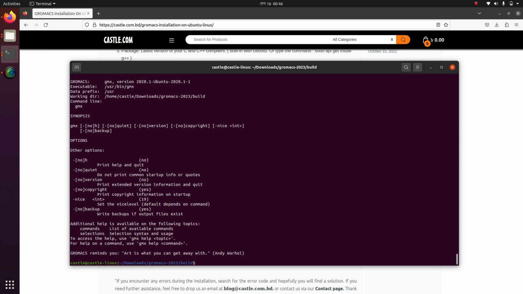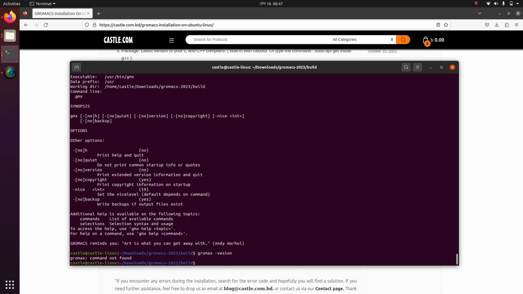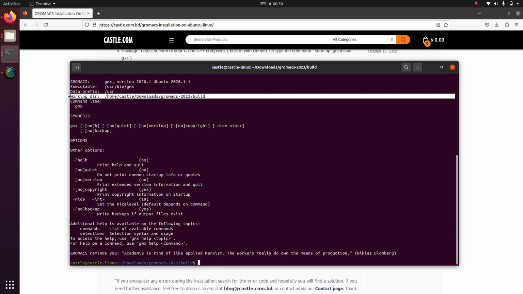To move the downloaded files to a better location, you can use the mv command in the terminal. For example, if you downloaded the Gromacs files to the Downloads folder and you want to move them to the /home/Gromacs directory, you can run the following command: mv /Downloads/Gromacs2023 /home/Gromacs/. This will move the Gromacs 2023 folder from the Downloads folder to the /home/Gromacs directory.